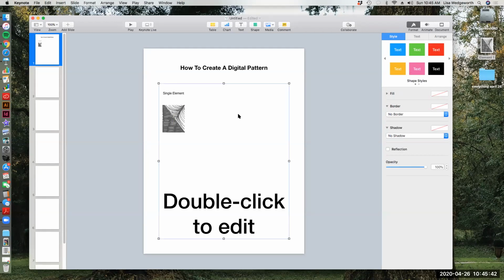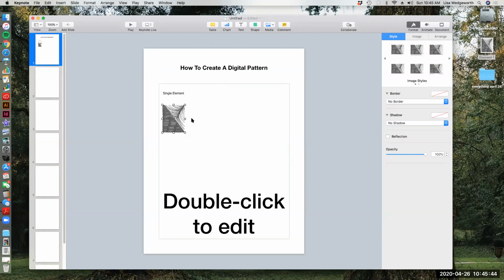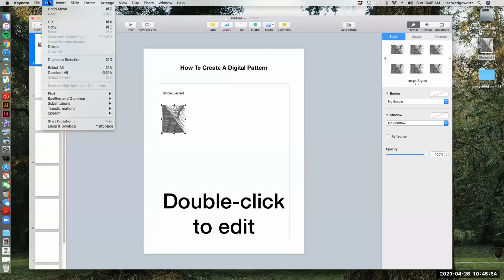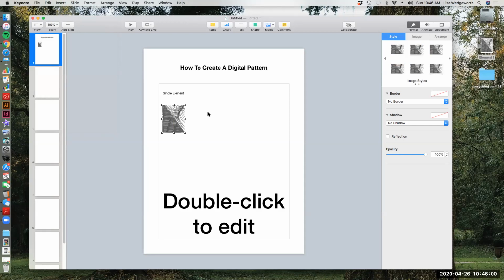Now we want to copy this element and create a repeat. So I'm highlighting my element. I can go to Edit and copy it, or I can use the shortcut, which is Command C. So I'm going to do Command C and then Command V for paste, and I have a new element. I'm going to do that one more time. And I'm going to put them side by side.